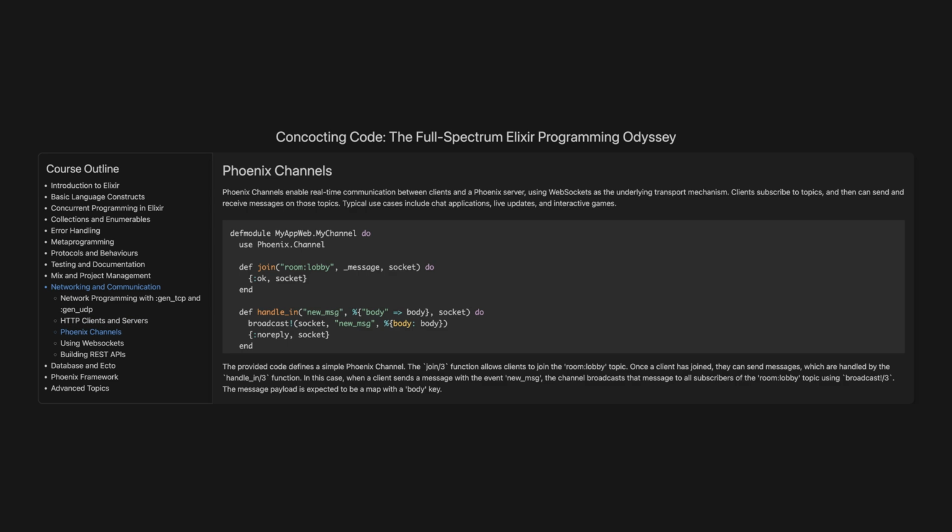Phoenix channels. Phoenix channels enable real-time communication between clients and a Phoenix server, using WebSockets as the underlying transport mechanism. Clients subscribe to topics and then can send and receive messages on those topics. Typical use cases include chat applications, live updates, and interactive games.